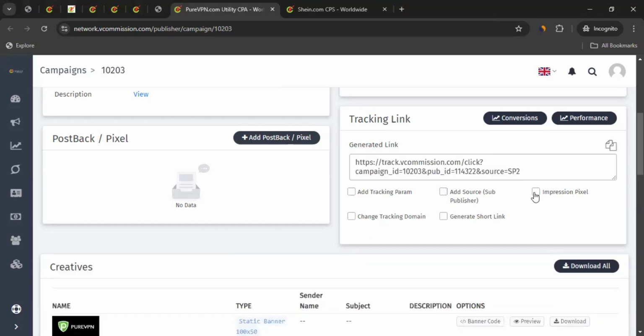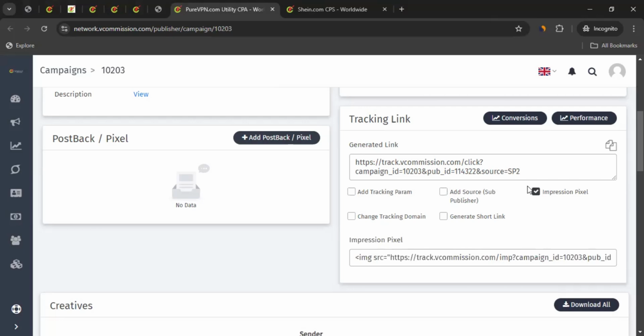Then we got the impression pixel. Now, what is impression pixel? What if you want to see how many times the links have been viewed, not clicked? In that case, you can take this impression HTML link code and add it at the back end of your website, wherever you are putting this tracking link. So this way, the number of times your page loads, it will generate an impression and will help you to see your performance on your report.